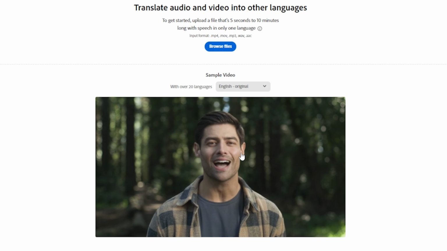Firefly is packed with so many powerful features, but for now, let's focus on the translator.